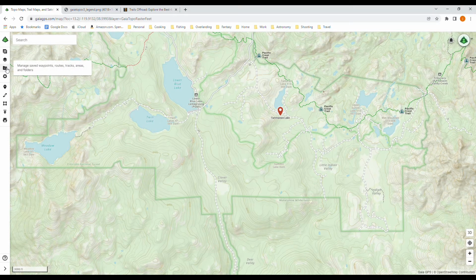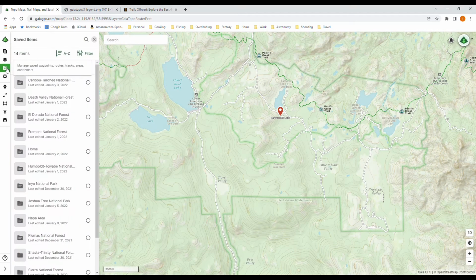In a previous video I had talked about organization within here. So I want to create it within a folder so that if I want to go find that waypoint again, I know where I'm going to find it. In this case, the location would be, God, it's right on the border of these two national forests.